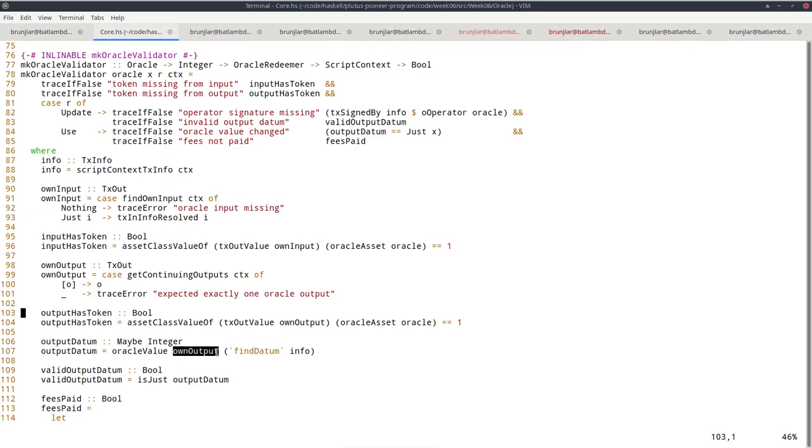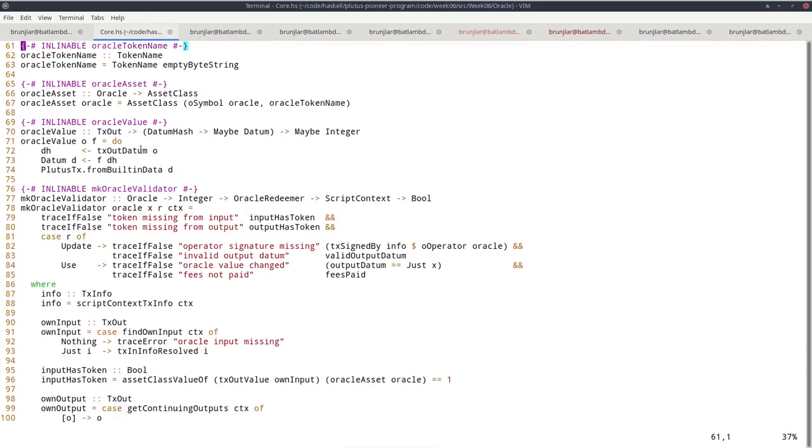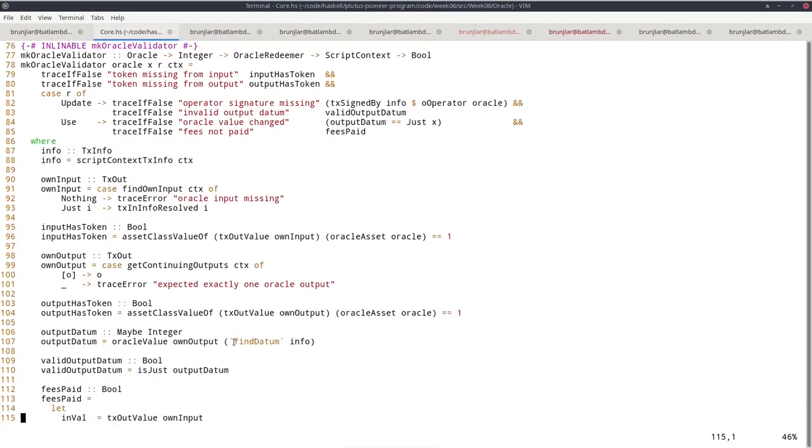And remember, there was a second argument that, given a datum hash, gives me a datum, or tries to give me a datum. So it's a function of type datum hash to maybe datum. And there is one called find datum that takes the info. So find datum takes the info and the datum hash and then tries to look up the corresponding datum. So this has exactly the right type, and that will give me just the new Oracle value in case it succeeds, and if something goes wrong, it will give me nothing. And now to check that it's valid, I don't say anything about the value of this integer. All I care about is that it's not nothing, so it's some integer.